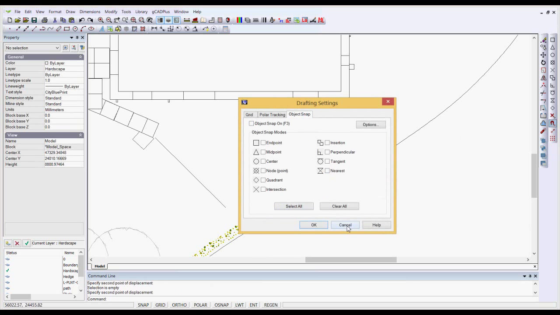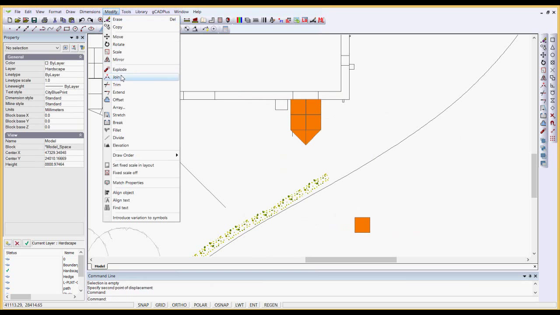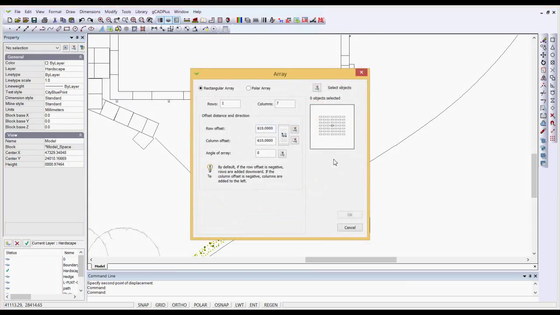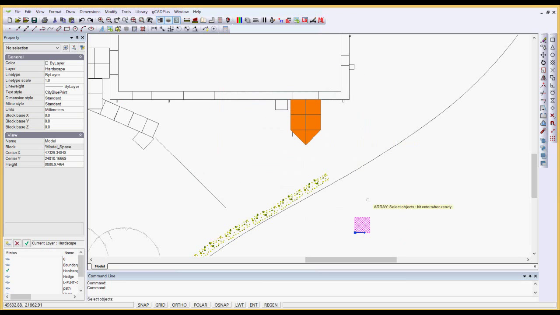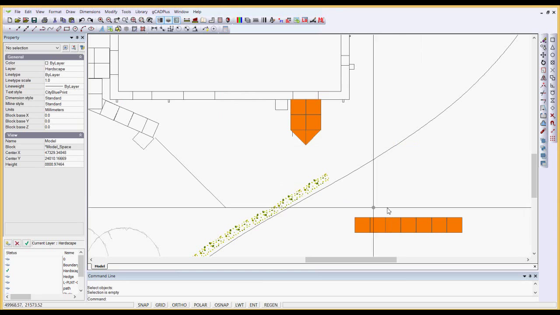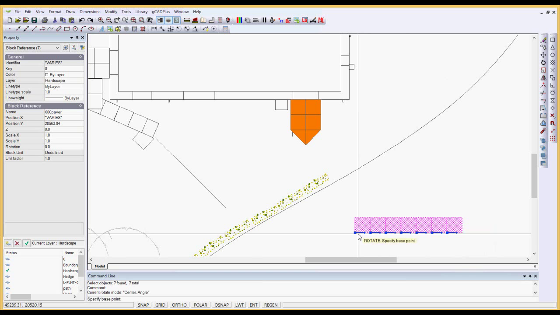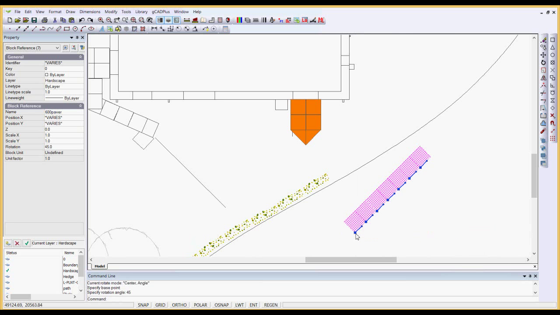Your object settings are off, so we can cancel from there, and now we can array. So modify and array. We need 1 row, 7 columns as we had before. Select the objects. Here's our object, and hit enter when ready, and OK. So now we have our row. What I'll do now is rotate this group at 45 degrees. Now I think we're in position to move them and stick them on there.